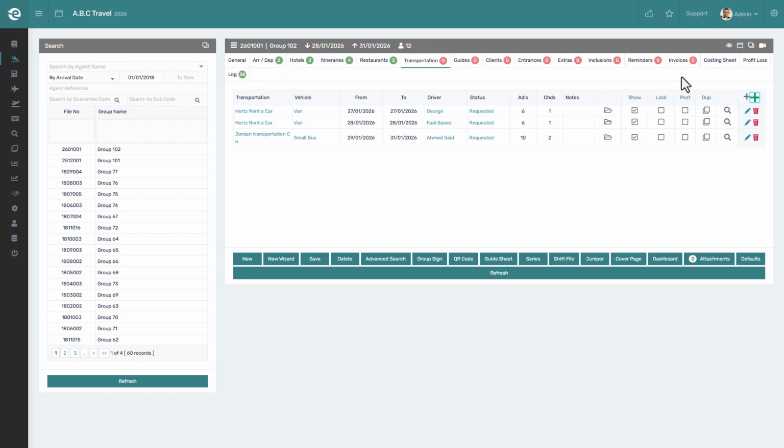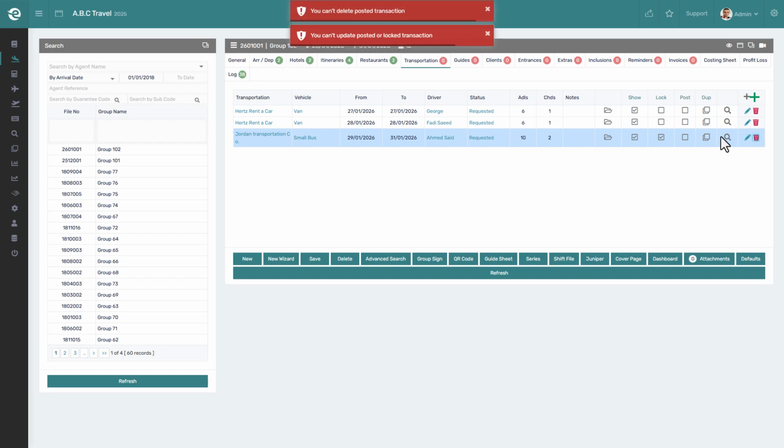Now, on the right-hand side of each transportation record, you'll find several important options. Show controls whether the transportation service appears in generated documents, such as vouchers and reports. Lock prevents further editing of the record, usually after final confirmation. Post indicates whether the transportation cost has been transferred to the accounting module or kept operational only. Duplicate allows you to copy the transportation record, which is useful when similar details apply to another date. Voucher Preview lets you quickly preview the transportation voucher for the selected record.